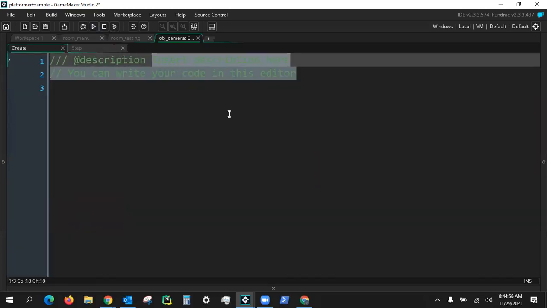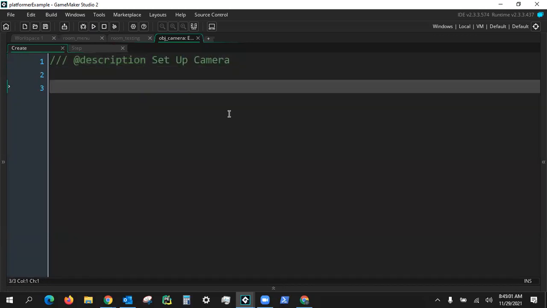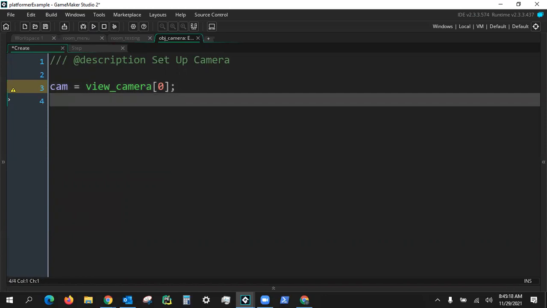So inside here, we're going to first set up our camera in the create event for our camera object. We're going to, of course, create the camera, and we're going to make sure we can grab this viewport camera 0. With this here, we can then semicolon, go ahead, jump in and work on the next part, specify what we're going to follow. We're going to follow the player object. Make sure we save that.